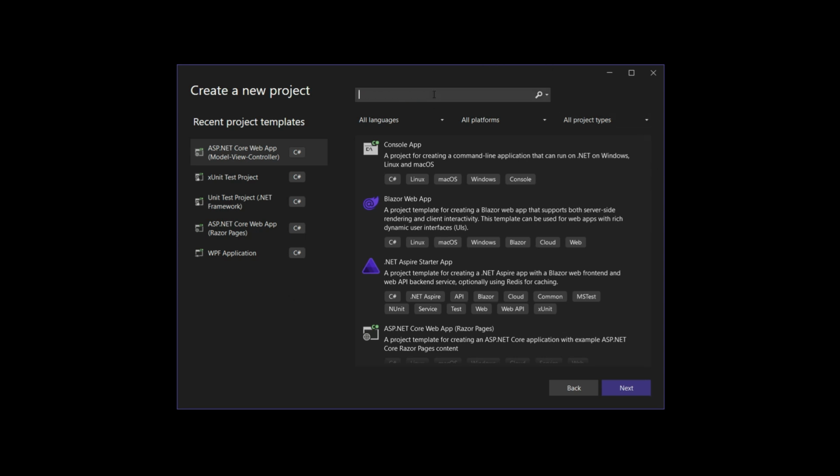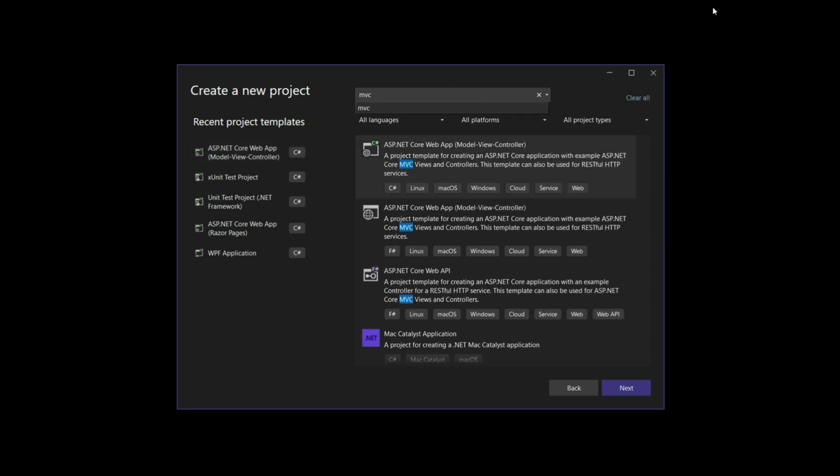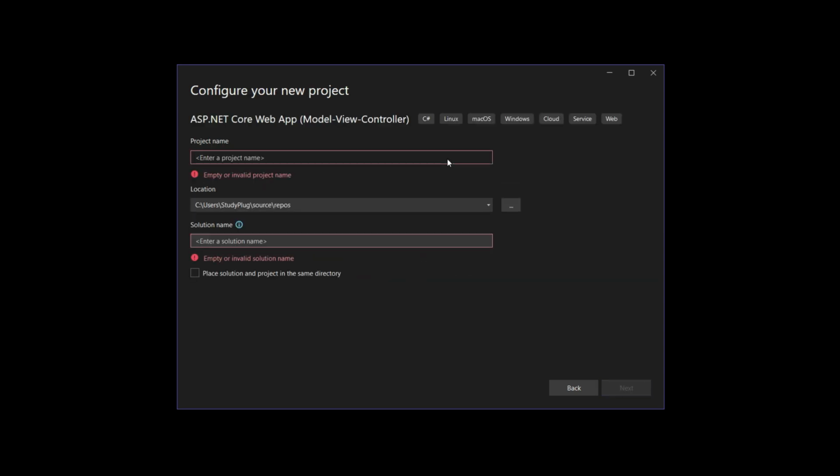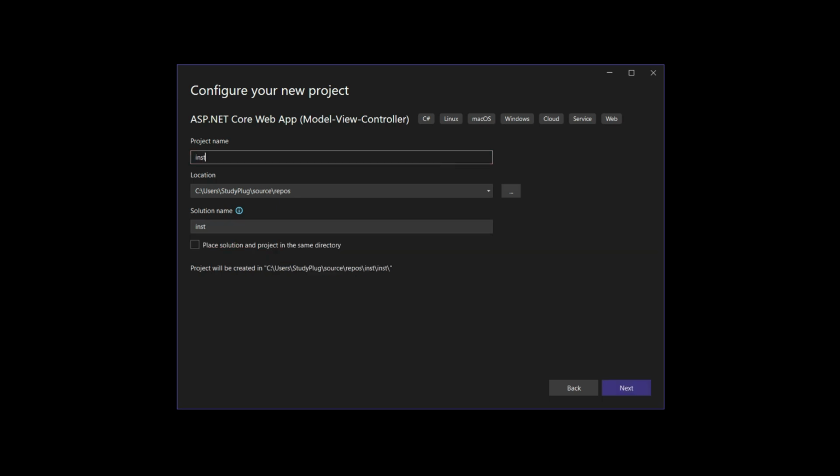We are still going to use the same template, the MVC one, which is the ASP.NET Core Web App Model View Controller, the one that we have been using. And then I will name my project instance DB example.